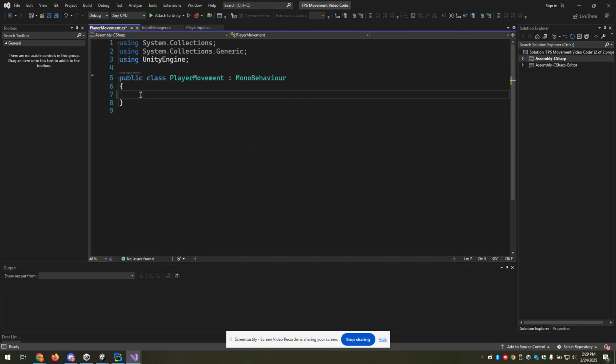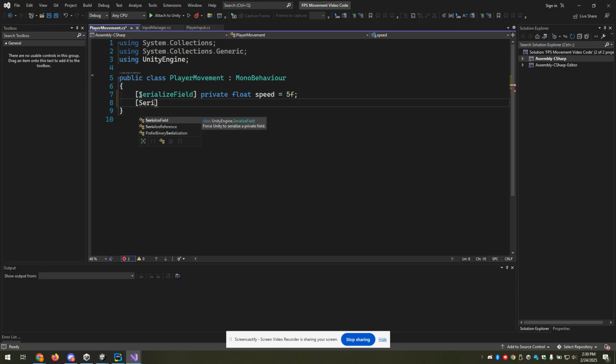I'm going to add a few things. First of all, I'm going to add a few serialized fields. These ones are pretty standard, I think, when it comes to writing a movement script. One of the variables I'm going to want to be able to change is called speed. And then I'm going to add a few other player variables that I'm going to want to change. Those ones are going to be jump height or jump force. How about I call it jump force? And I'm going to start off as something pretty low. How about 4F?